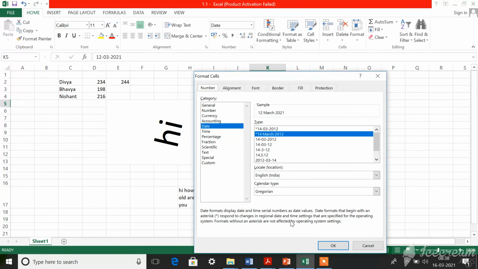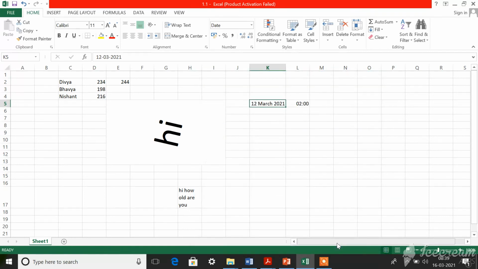Click on that and your format cells dialog box appears, and in that you can see an option called date. In that you have varieties of types, and you need to select the type you need. So I click on this and click OK. Can you see, the date has been changed to the format I have selected.